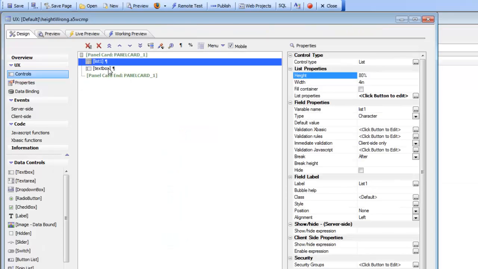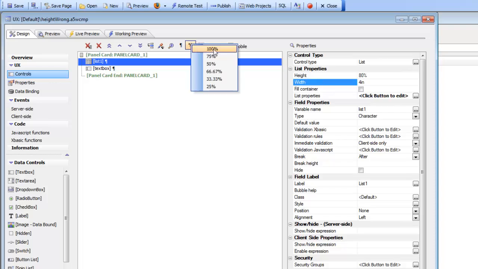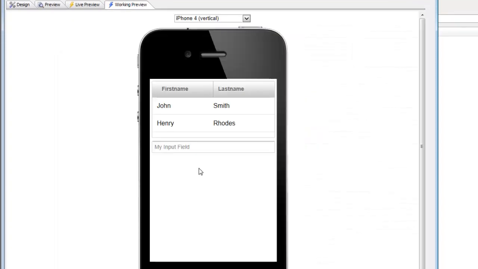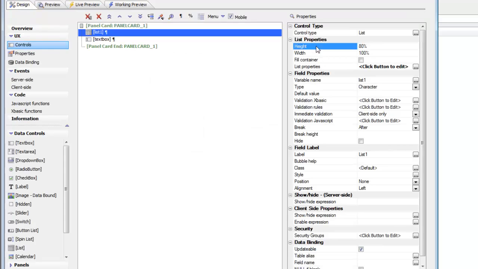So here's what you might think would be the way to solve this problem. Here's our panel card, there's our list, and we can go to this list and make it 100% width. And so now we've set the list to be 100% width and 80% height, leaving the remaining space available to the text box underneath the list. But if we go to working preview now, we can see that we have not achieved the goal that we wanted, and the reason is that this 80% height is meaningless.